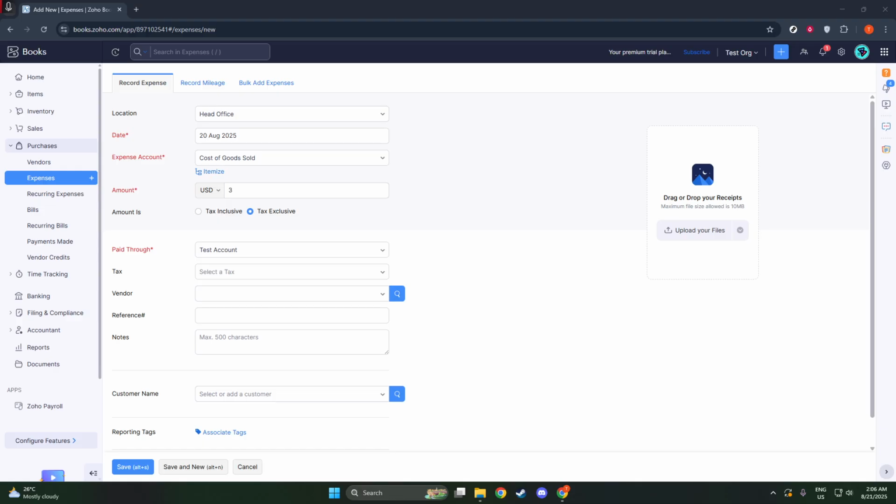After choosing the expense account, you'll need to select how the expense was paid through. Here, you'll choose whether it was a bank account, a cash account, or any other payment account you have linked to Zoho Books. You also have the option to attach the expense to a vendor. While this is optional, attaching a vendor can help in better tracking vendor relations and payments.